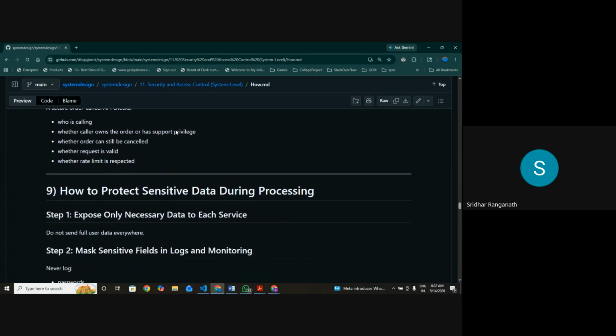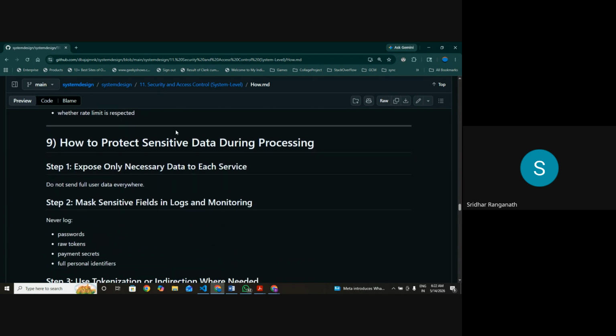How to protect sensitive data? Expose only necessary data, for example the address example we gave.